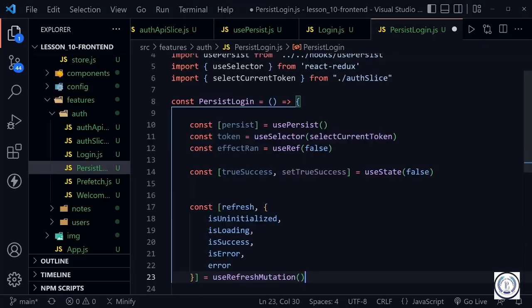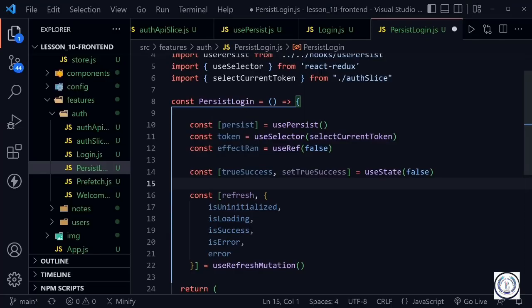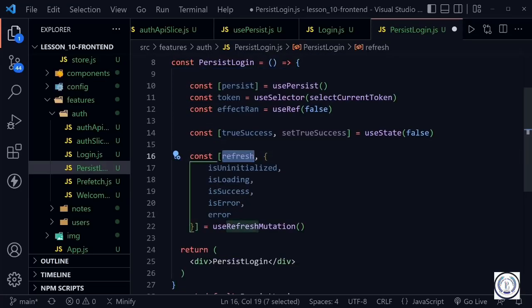Next, we'll go ahead and bring in our refresh mutation, and this looks like many of the other hooks we have used from RTK queries. So we have our refresh function, and then we have several states. One new state to notice that we haven't used before is uninitialized. That means the refresh function has not been called yet, and that's another state that we're going to use.